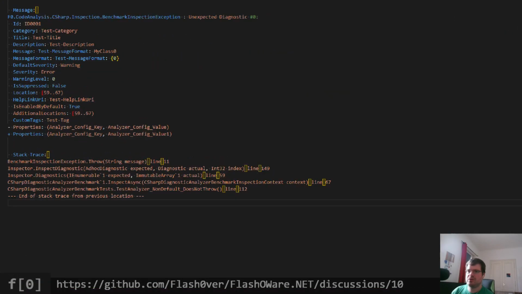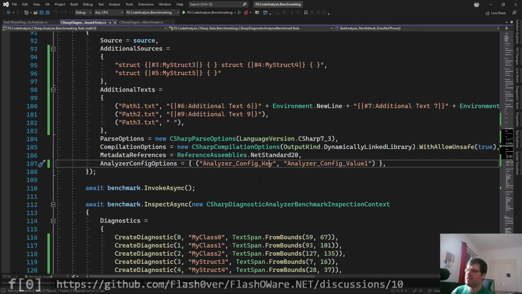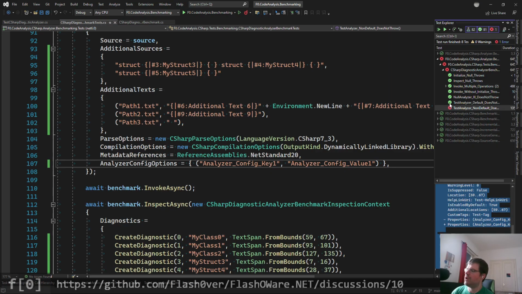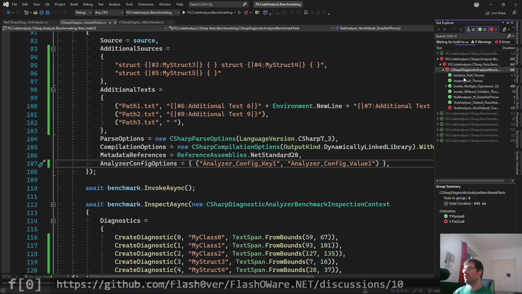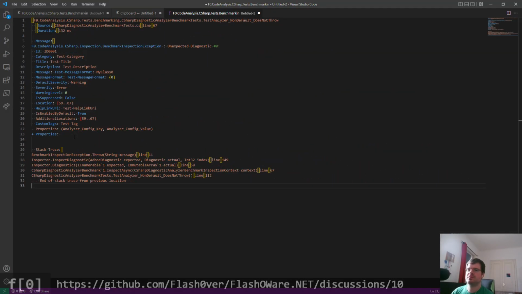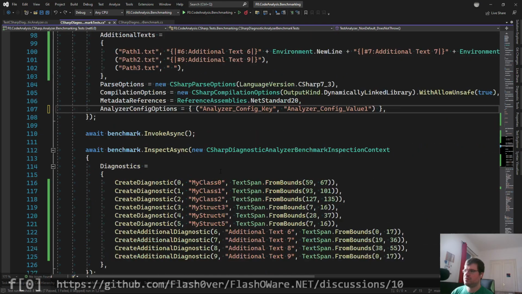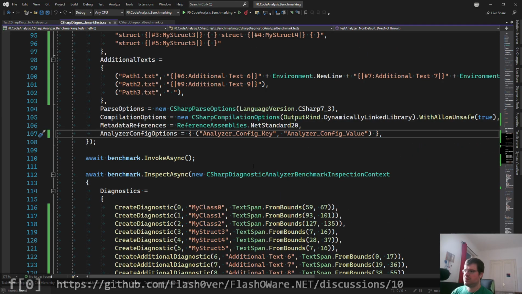The test would fail. And if I don't have the key actually, if I say key 1, now the key shouldn't be found, which means that the properties should be empty. Let's see if they are. Yes, they are. Cool. Okay, so I guess that's it.